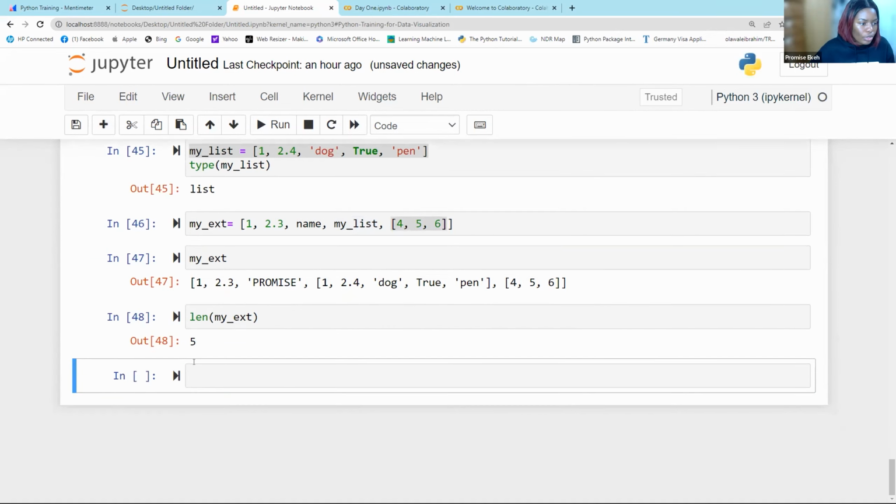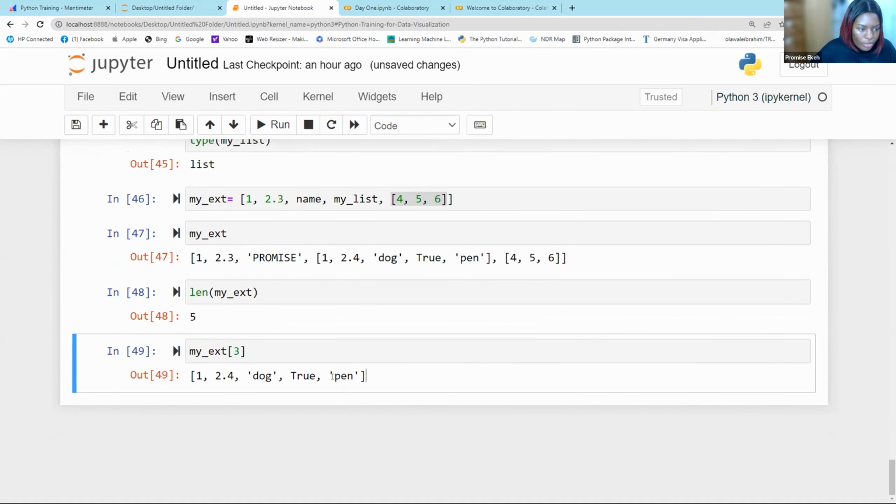Remember indexing? Indexing can also work with lists. When I say my X, then I do, let's try 3. What will return as 3? It returns everything, because everything is this list, so it's seeing everything as one. If I still call on 4, for example, it's seeing everything as one.